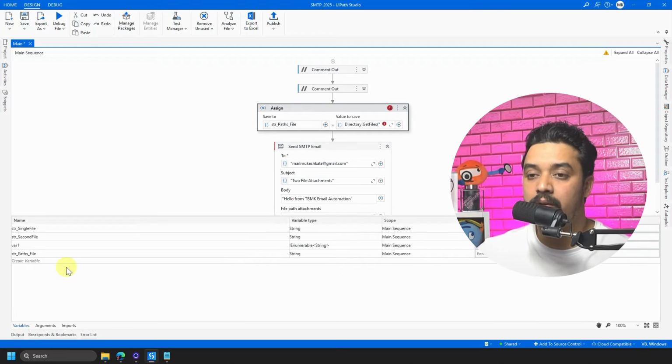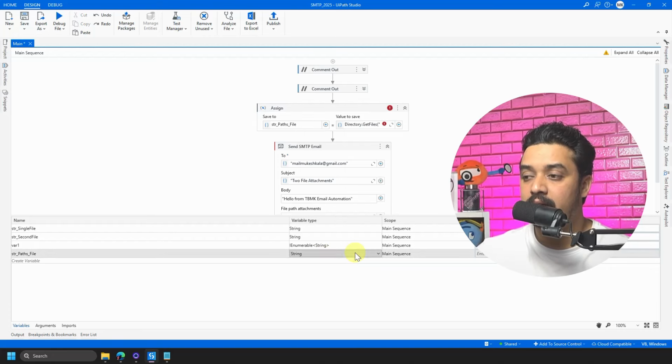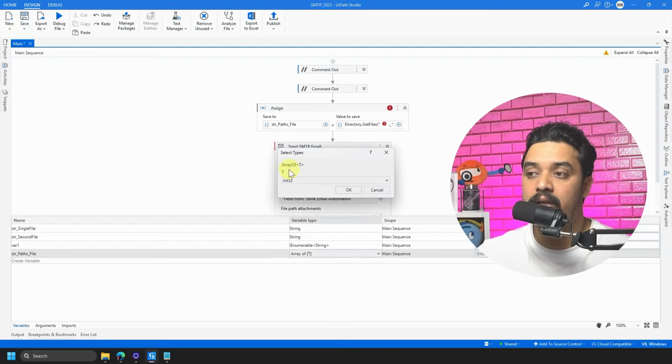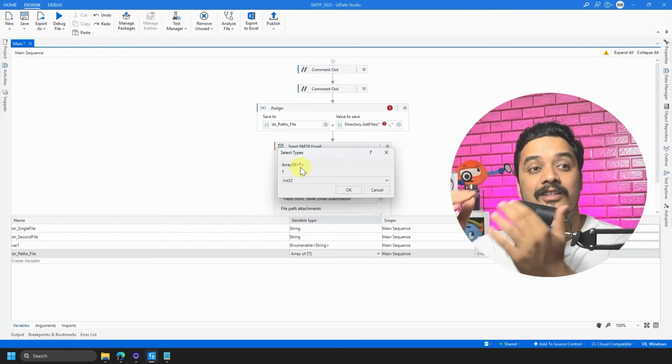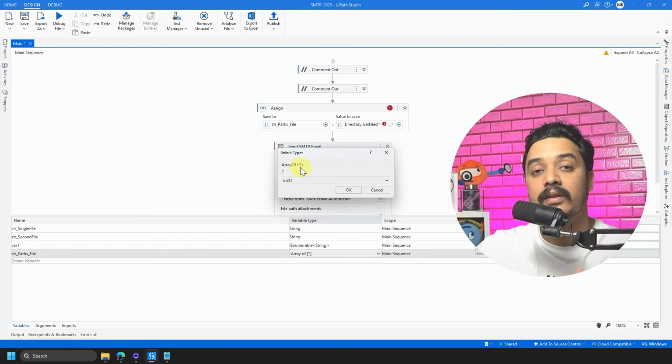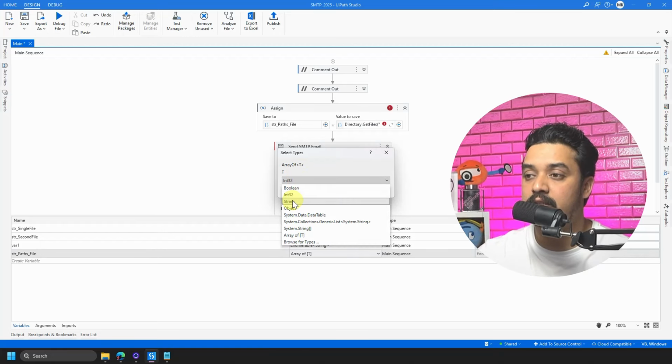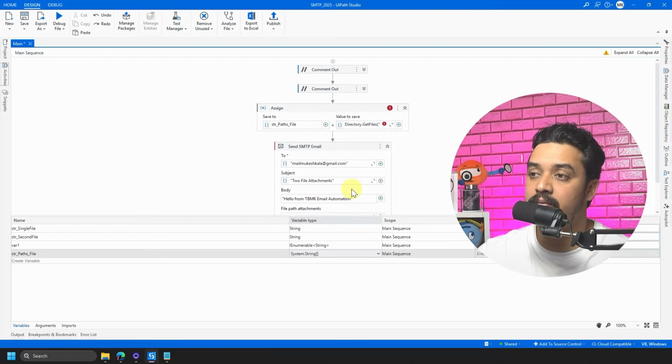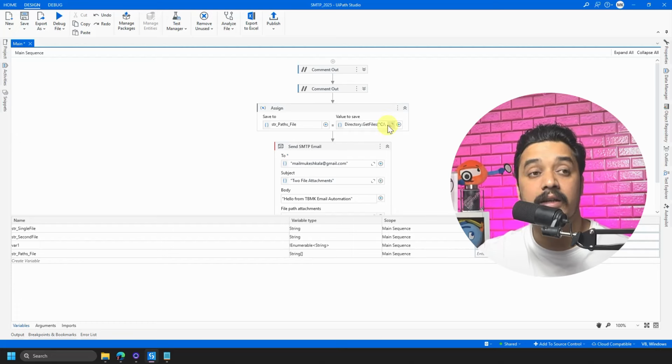So I'll go to the variable. As of now, this str_paths_file is of the type string, so I'll go to this drop down and then I will select something which is called Array of T. You can also go for list, but I'll prefer array. And from here I can see Array of String, right? Because when I read all those paths that are coming as string, same thing which we did for the multiple attachments. And I'll just go here and I'll say string and I'll say save, and now that error is gone.